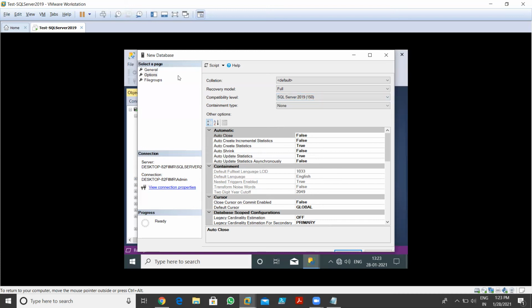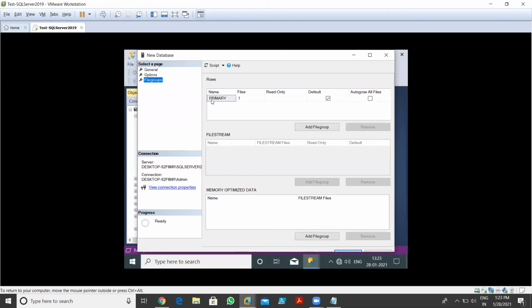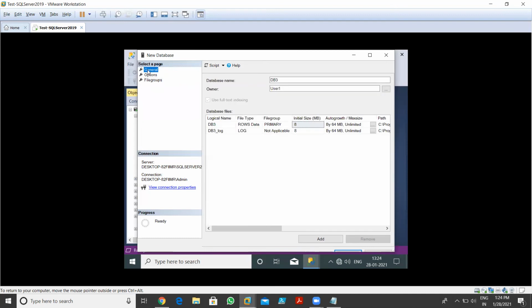Next we have Filegroups. We can add filegroups over there, and we can allow the files which we create in the database. In the General tab we have the autogrowth option. Autogrowth means if your database is getting larger day by day, it automatically takes more memory. By default it's 64 MB, and it goes to unlimited. We can set it to unlimited also, and it's already set to unlimited by default.